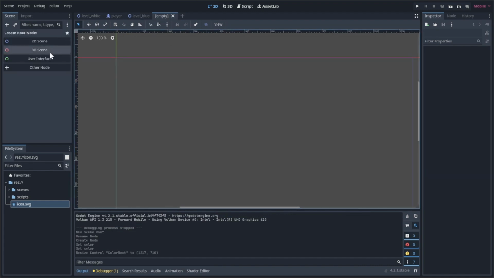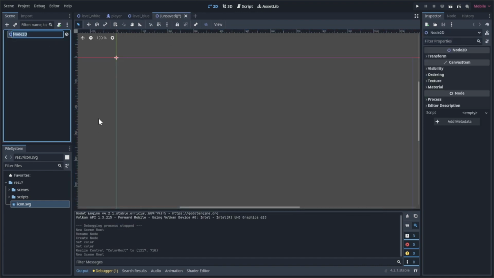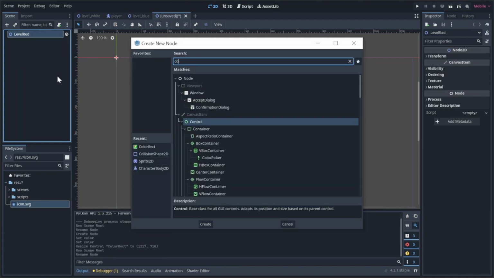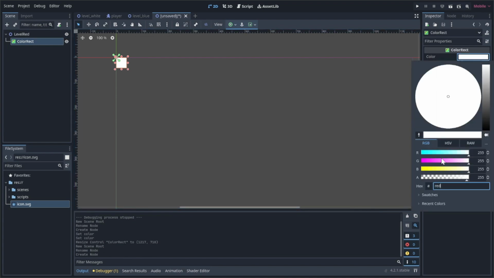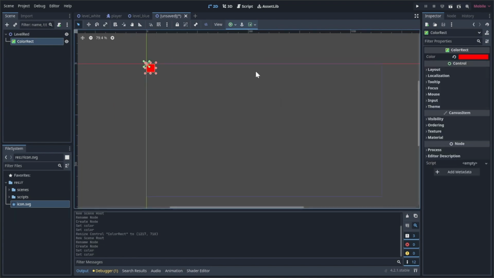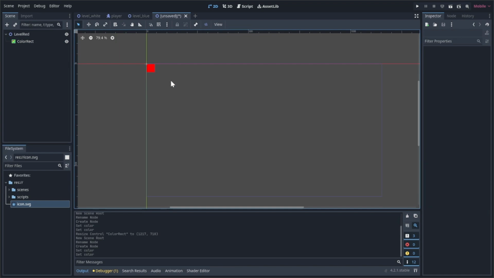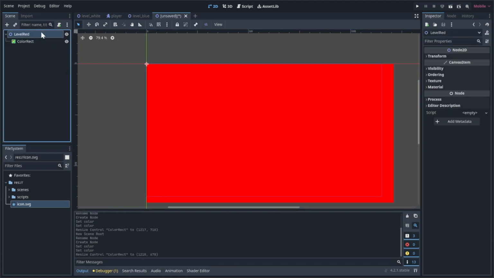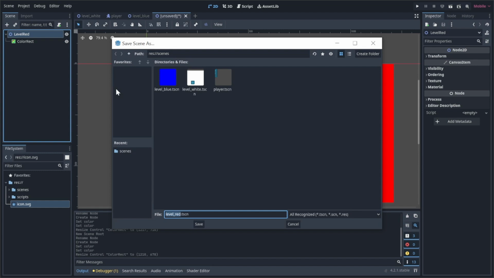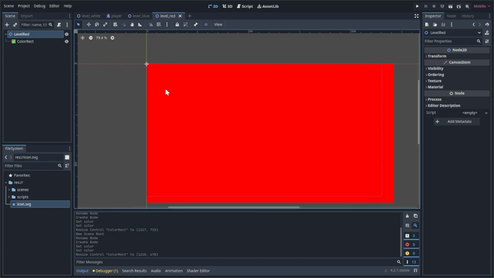And let me create one more level, and this is going to be my level red. Okay, and I'm also going to add a color rect, and this one is going to be red. Let me drag this out so it fits the entire screen, and let me hit save. Okay, so this is going to be my red level.